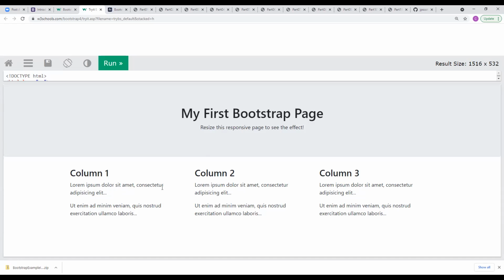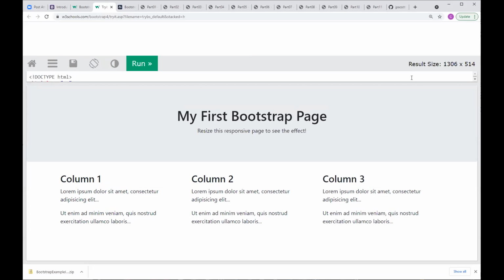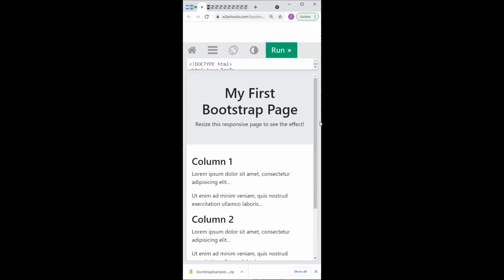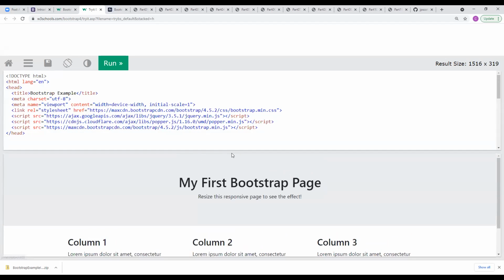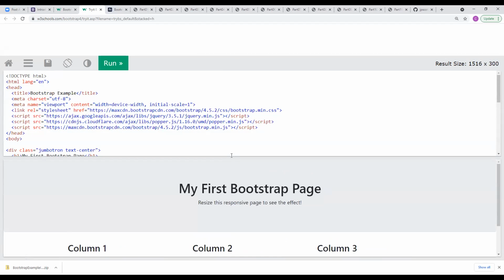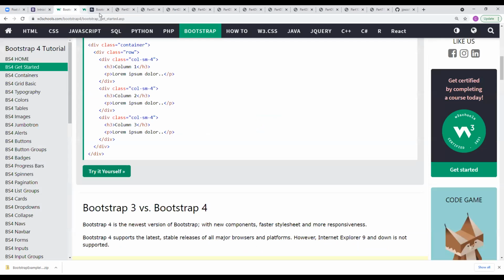My first Bootstrap page, and notice it breaks it into three columns, and notice as I start to shrink them, eventually it stacks. So again, what Bootstrap is designed to do is give you responsive website design, RWD, which again means it should look pretty nice, whether you're looking at it on a phone or on a computer or a tablet or whatever it is you're looking at. It's just built into the language.